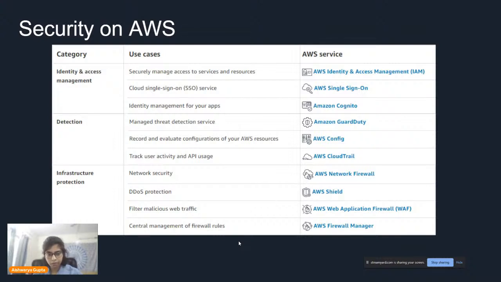So this would cover all the services that provide us with firewall and the different network access control lists, as well as protection against very famous attacks such as DDoS attacks or SQL injection attacks, right?